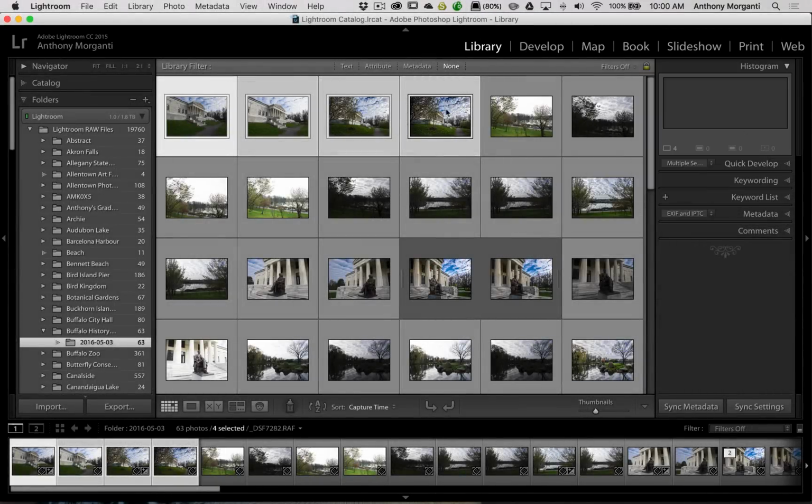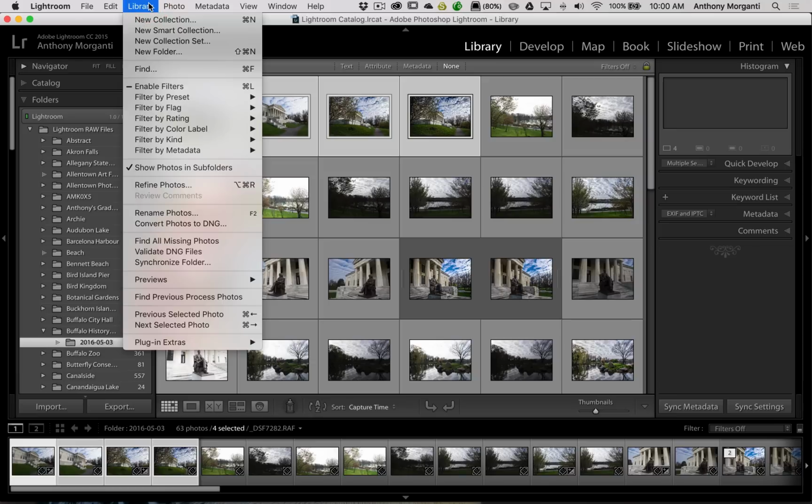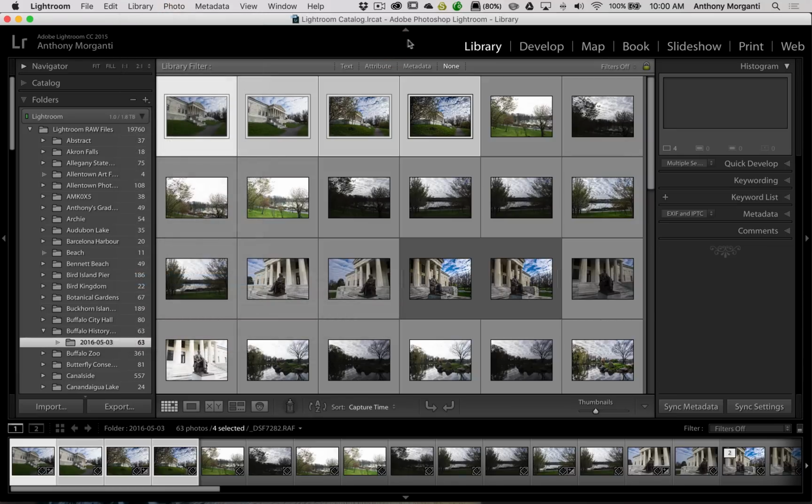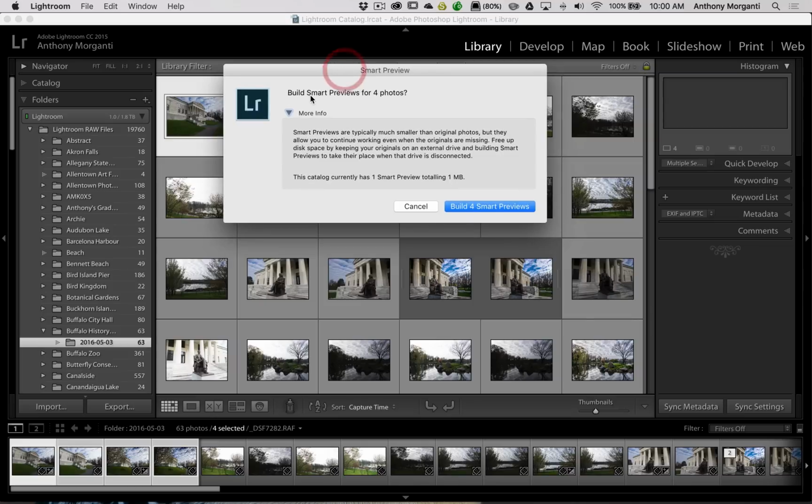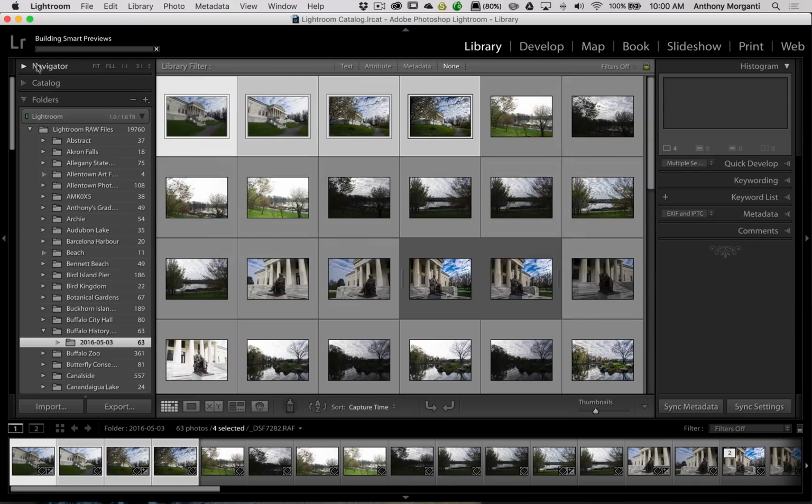So we have the four selected. I want to create smart previews. You could go up to Library, down to Previews, and then down to Build Smart Previews. Another way to do it, perhaps faster, is right where I showed you where these numbers are down here below the histogram. Just click on that and it comes up, Build Smart Previews for four photos. Yes, so we're going to build it. You can see there's a status bar in the top left-hand corner and Lightroom is building the smart previews.